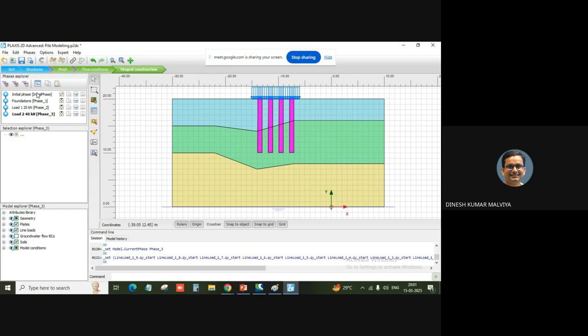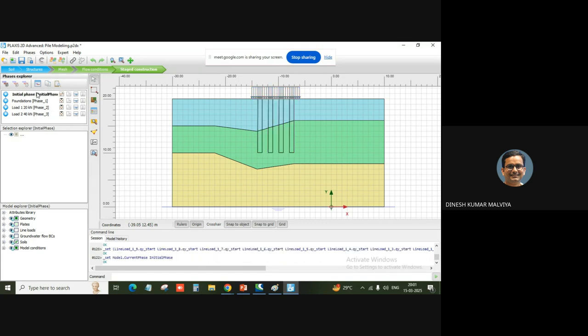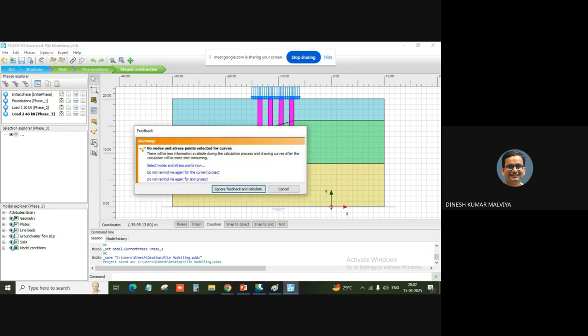Just have a recap. In the first step, only soil layers are there, so nothing is being activated. In the next step, that means the construction of foundation has been done. Now we have activated our loads like this. Before that, we'll save this. And from here, we just run this problem.